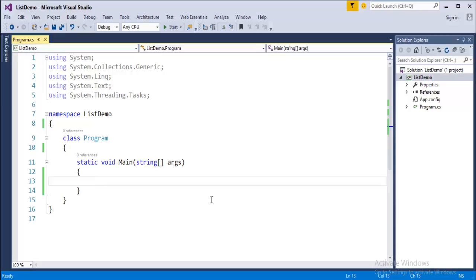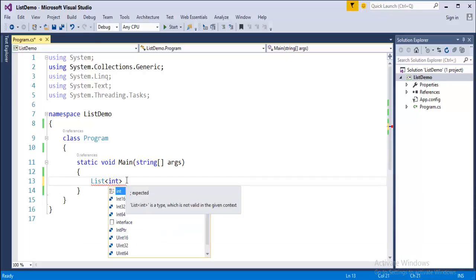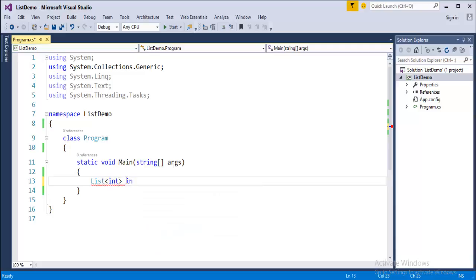Okay, the first thing is, how do I initialize a generic collection class called list? It's very simple. You can initialize it in two ways. The first way I would like to show is List of type. What type of values does my list want to store? It wants to store integer values, so I'm giving it as List of int. Then I initialize a variable called intList equals new List of int. This is one way of initialization.